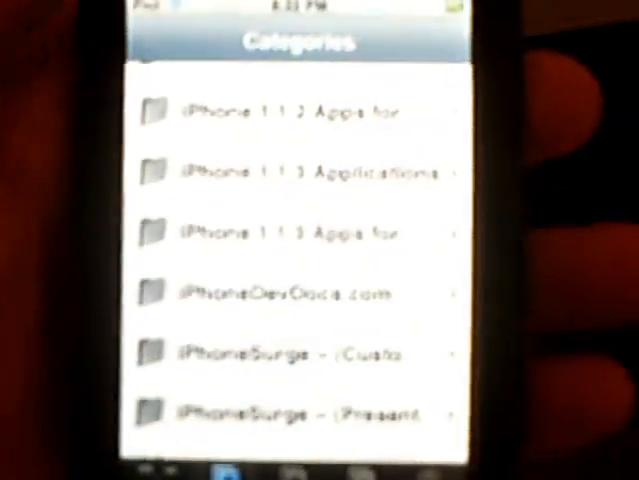Now it's refreshing the sources. Then after it's done refreshing sources, go to iPhone 1.1.3 applications and install the iPhone 1.1.3 apps. Click install.